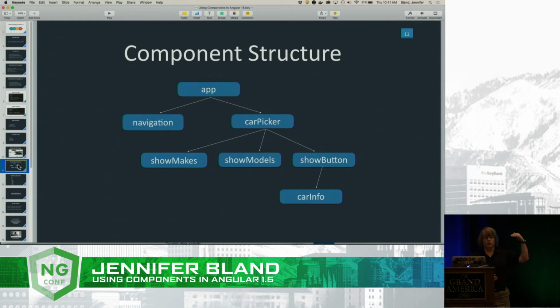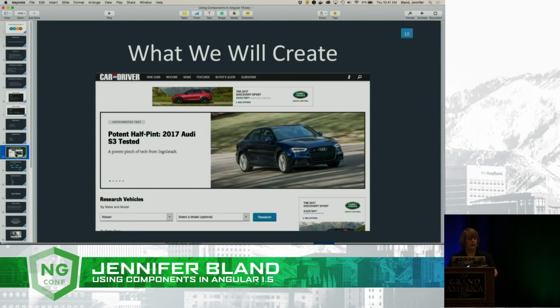This is what's going to start everything in our component. The app component actually has two child components. One is our basic navigation, and then one is our car picker. And our car picker, if I come back over here, is basically this part down at the bottom where it has the research vehicles, that has the drop-down select for you to choose your make and your model, and then you can click on research and get more information about the make and model that you've selected.